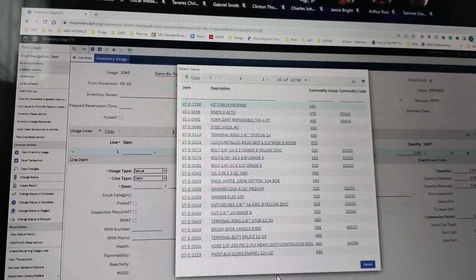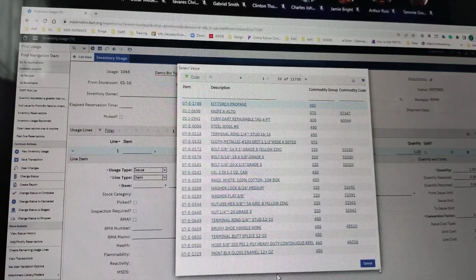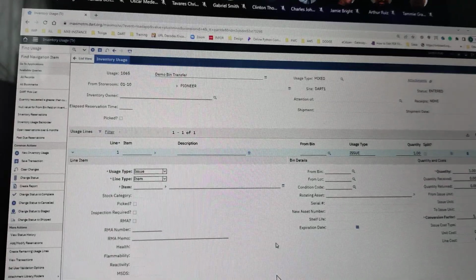Can you go back 2 steps and slow down a little? Yeah, we're writing it down. Oh, okay.